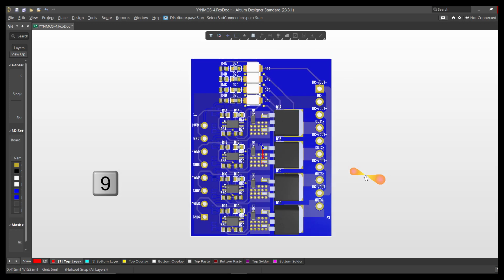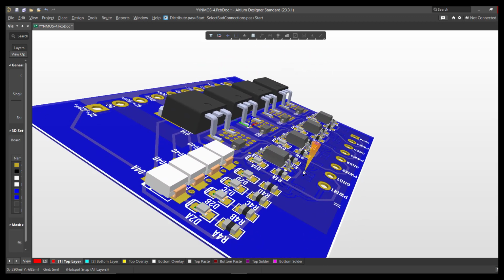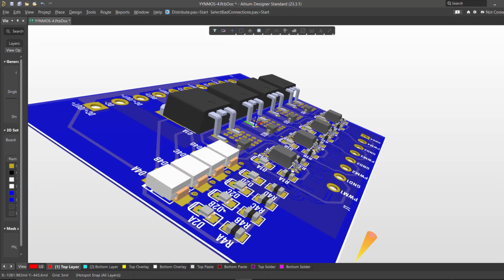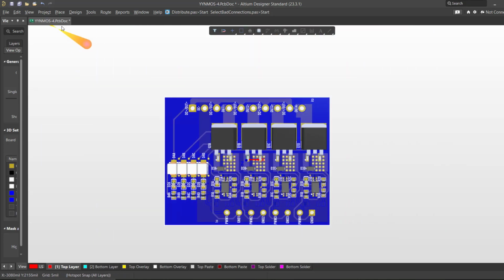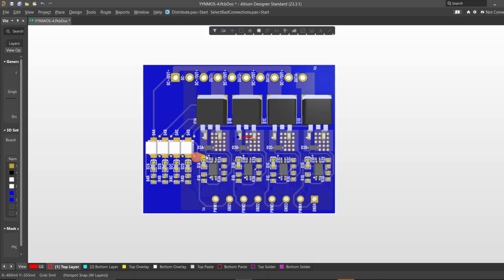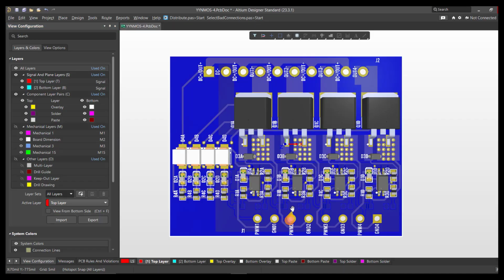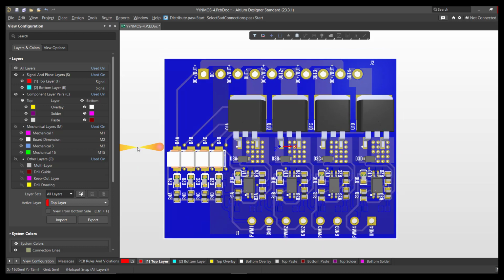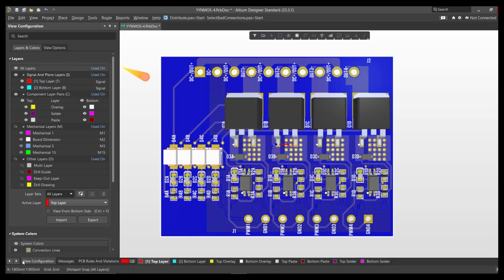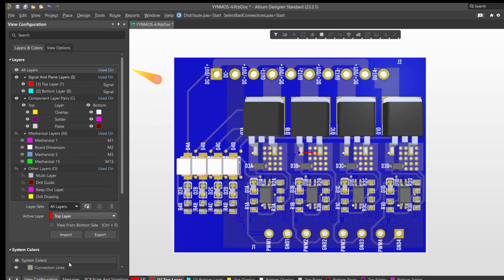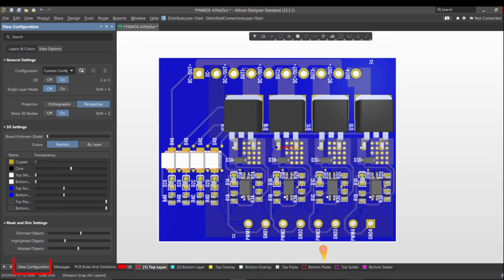Press the 9 key to rotate the board by 90 degrees, and press the 8 key for an orthographic view of the board. If you need to make adjustments or lay out your PCB and want to switch back to 2D view, simply press the number 2 on your keyboard to return to 2D mode. Moving on, we have the 3D view configuration settings. When in 3D layout mode, you can access additional options to customize the board's appearance in 3D through the View Options tab located in the View Configuration panel.